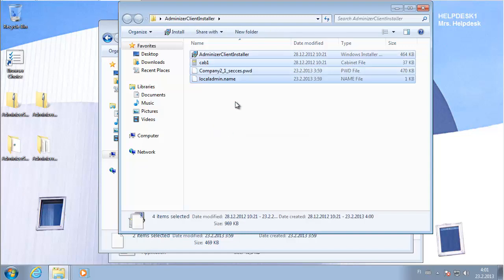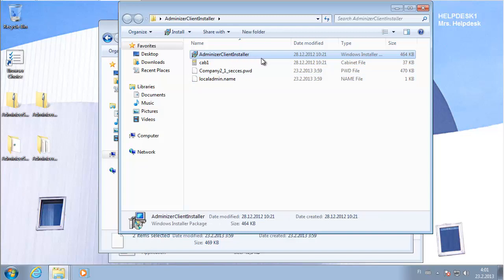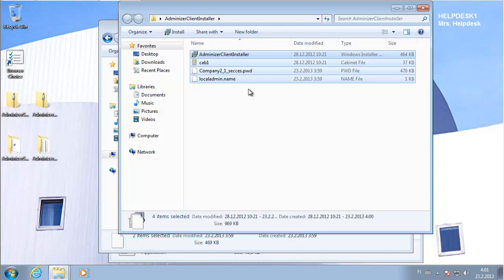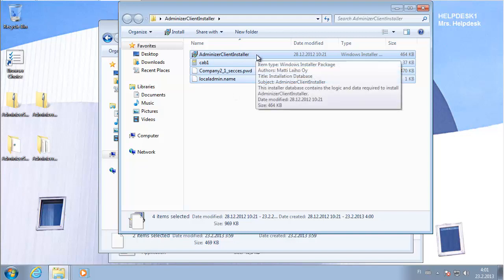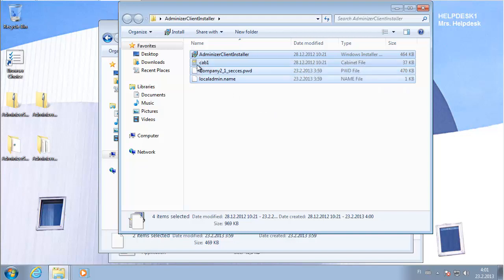Now you can take these files and just copy them on a USB drive, go to another computer and simply install the Adminizer client installer.msi and you're good to go. You can also copy these to a network folder and just run the installation from there. The main thing is that the Adminizer client installer MSI package will need to have these three files in the folder that it is run from. That's all you need.